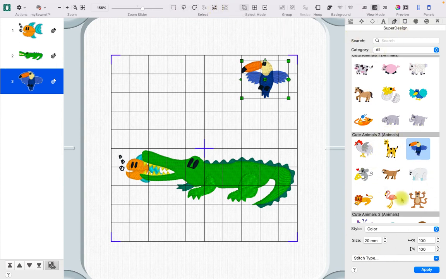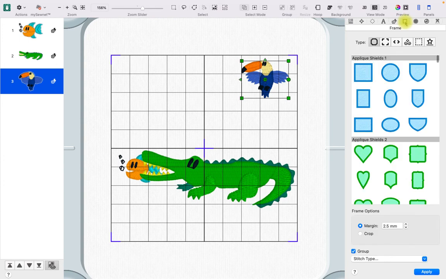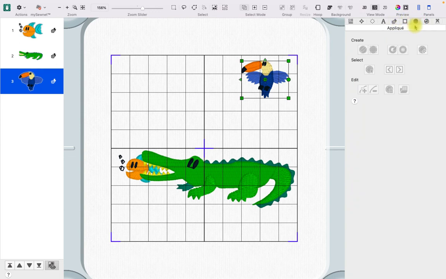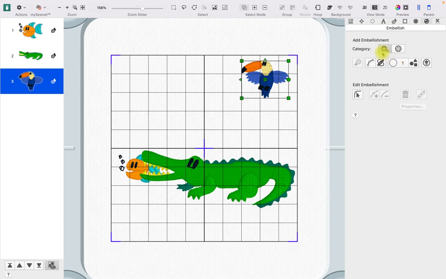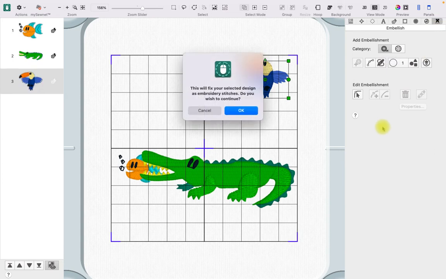Okay, so that's some of your super design. Again, we will use super design a lot, so we will get more and more into that. Frames. Frames are just that. They are frames that frame stuff, and we will do a whole thing on that. Applique, you can create applique pieces. You can add embellishments. If you have one of the machines that will use the ribbon attachment, you can create your own ribbon attachment designs. It's so fun. I did a gnome. It was cute. And modify.